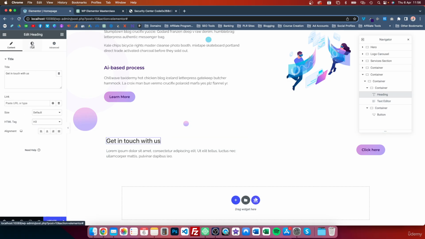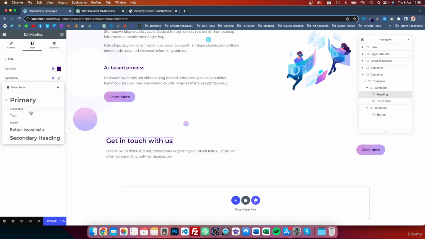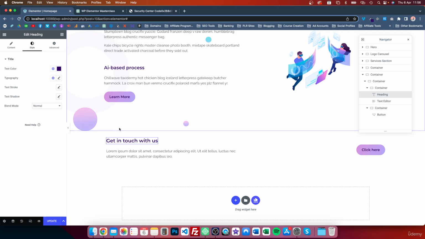Again, with the heading, let's come up to the heading. Let's make that an H3 element. We don't want too many H2s. I'm going to come along to style, text color, let's make that accent, and then the typography, let's make that primary. In fact, we could just select the secondary heading there, leave it like that. In fact, no, I'm going to keep it primary. Why not? Get in touch. That is absolutely fine, and that is okay for now.